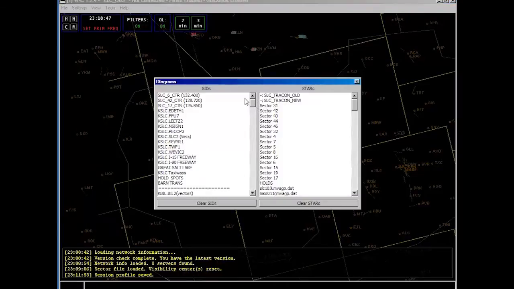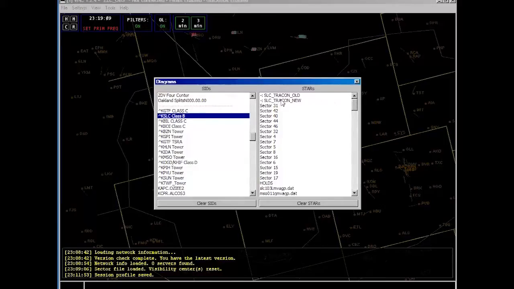Once you're done with that, navigate down to the diagrams menu. You're going to want to highlight the KSLC I-15 and I-80, SLC taxiways, and hold spots. Navigate a little bit further down and select Airport Geo. A little bit further down, SLC Class B. Over on the STARS side, you're going to want to select the SLC TRACON New. And that is all that you need for this setup.